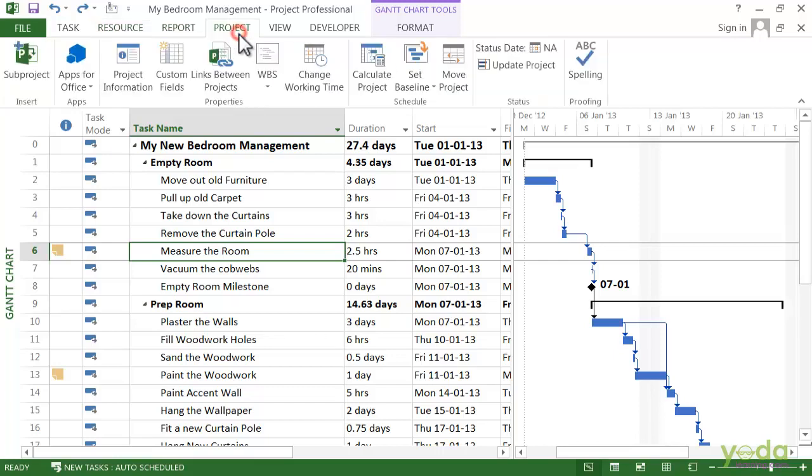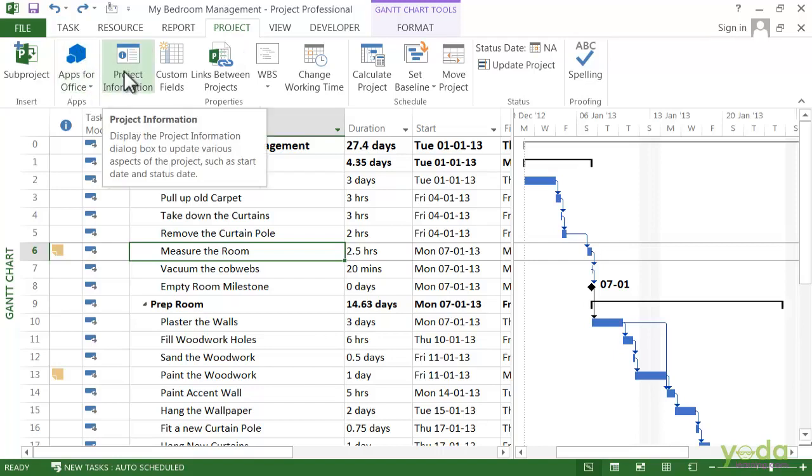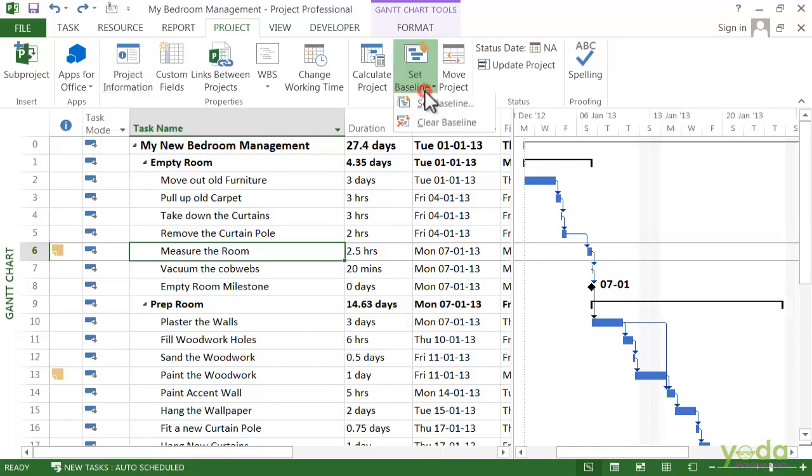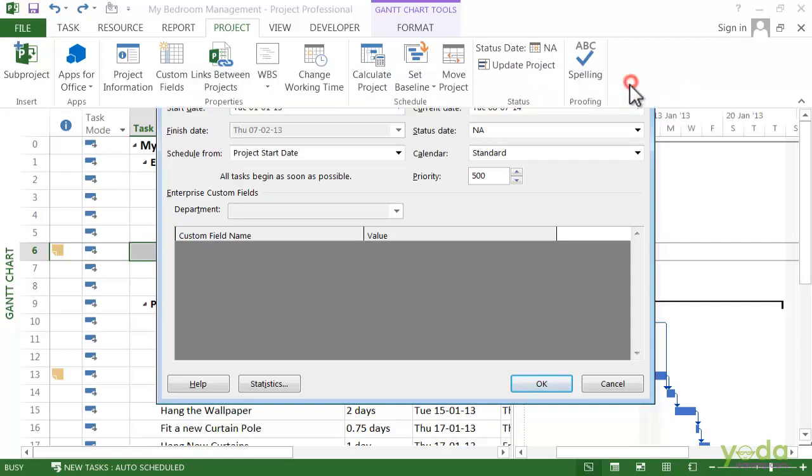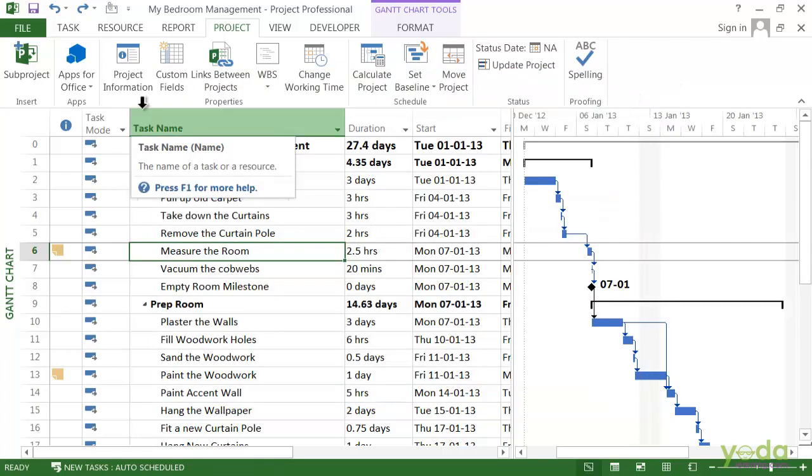Next we will move on with the project tab. The project tab relates to the overall project. So for example, you can get the project information, set the start date or the status date. You can set the baselines also here. Click on the project information. You can mention the start date and the finish date. You can also change the working time or set the baselines here.